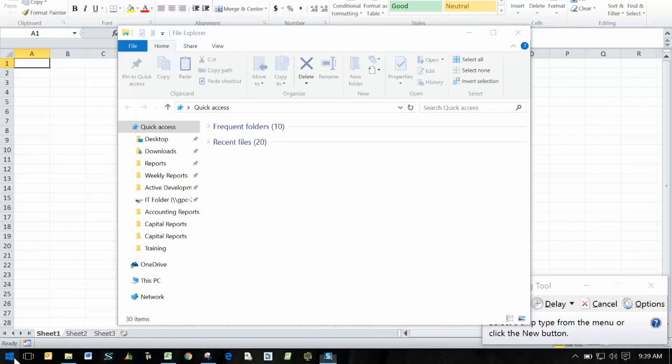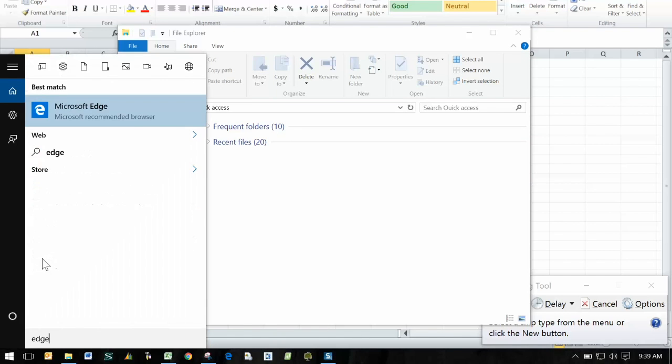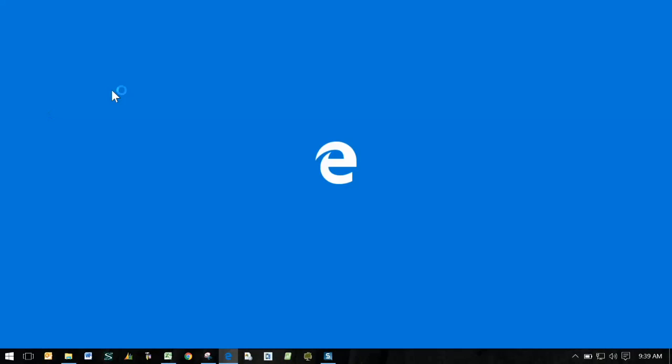So the next thing I want to talk about is what's called Microsoft Edge. Microsoft Edge is the newest browser that Microsoft has put out.